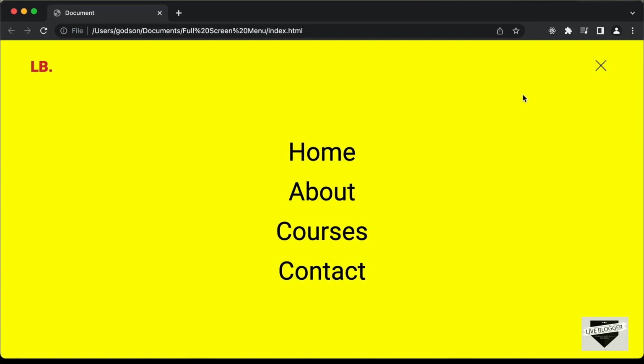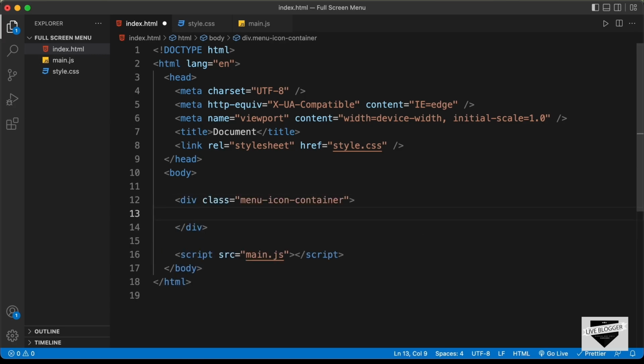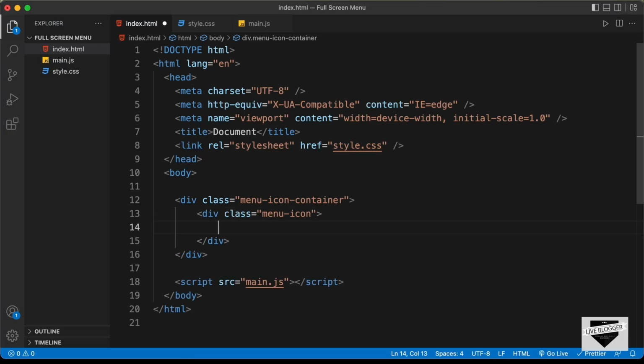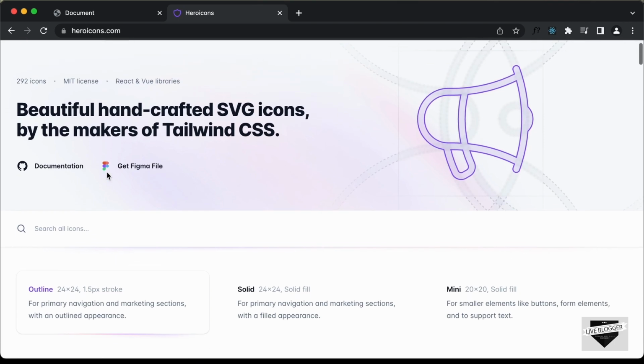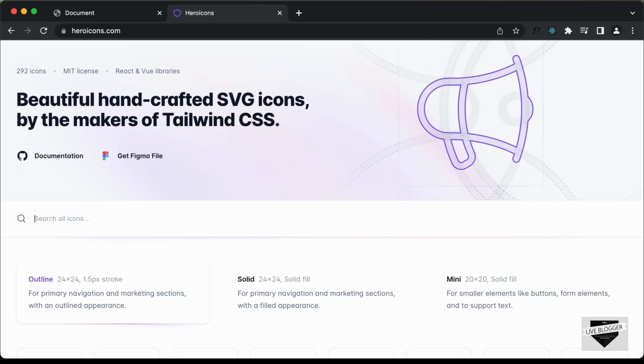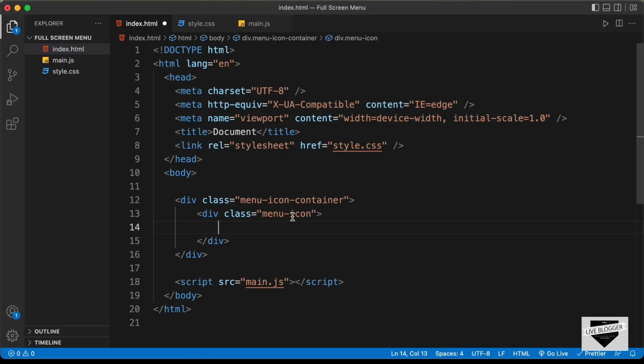Alright, the first thing we will design is this menu button right here. So let's create a division with the class of menu icon container, and in that, for the menu icon, let's create a division with the class of menu icon, and in that we will have the actual image. So for that we will use heroicons.com. So here I'm in heroicons.com, and let's search for menu, and here we have these icons. Let's choose this one right here. So let's click on copy SVG, and let's paste the icon over here.